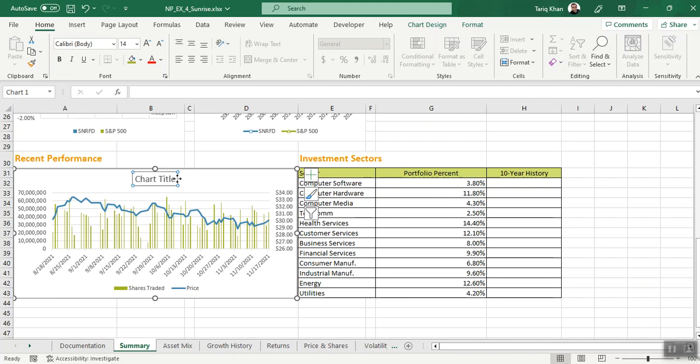Click on it, chart title, and backspace it, and then write prices and shares traded. So I changed the name of the title, which is called prices and shares traded. Control S, everybody. Next step, I like to bring my legend on the right hand side, right?